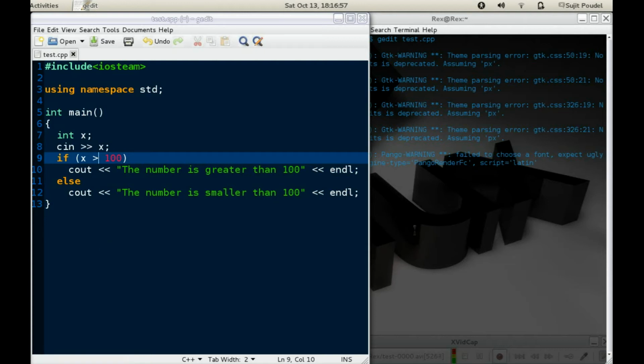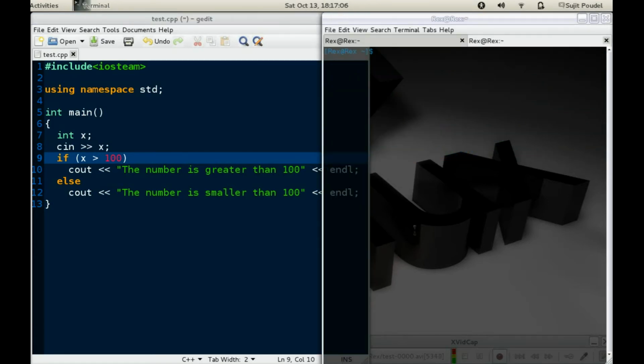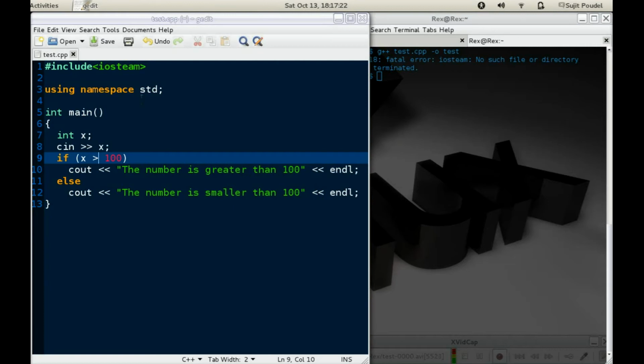Now this is a complete C++ program. Let's try to compile it. I have my file here. I'm going to compile with g++ test.cpp, and I'll call the output test. Alright, I wrote iostream incorrectly, so my keyboard is acting a little weird today.